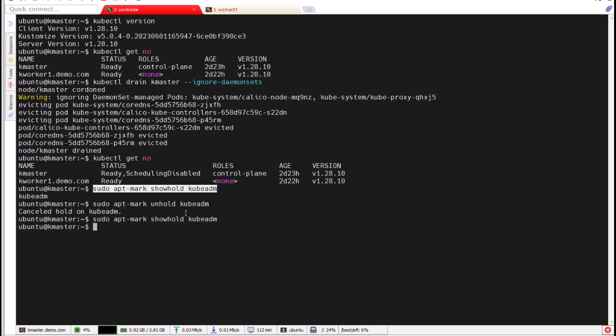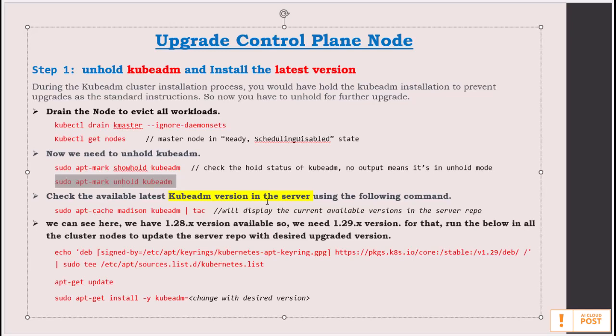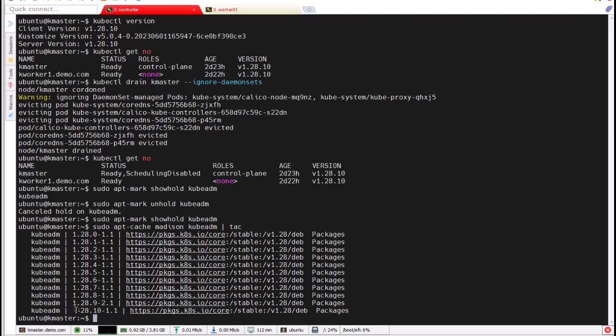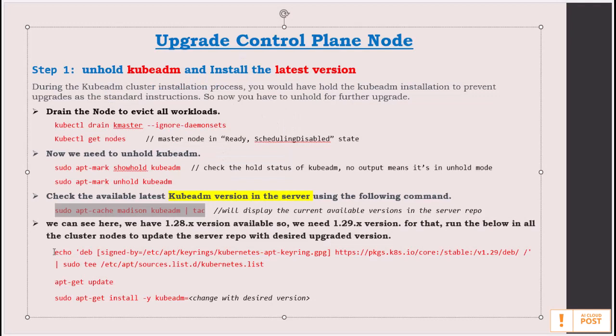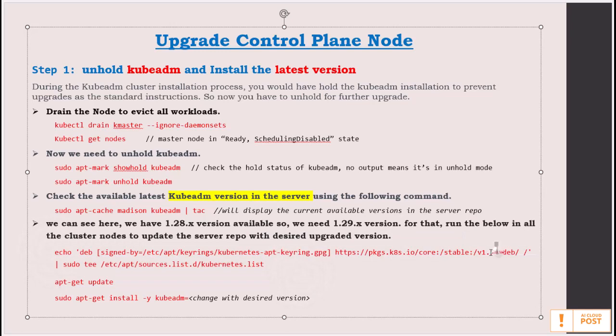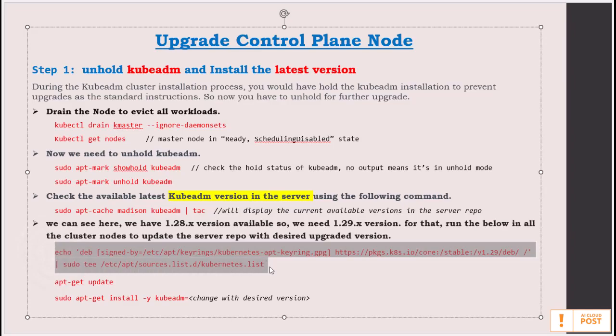Okay. Now check what kubeadm versions are currently available in the server repo. We have only 1.28 as the last version, with 10 as the last patch version. We don't have 1.29. So how can we get it? We have to update the server repo with the kubeadm repo. For that we need to run the below command. See here, it has changed to 1.29. So update the server repository with the Kubernetes 1.29 repositories.